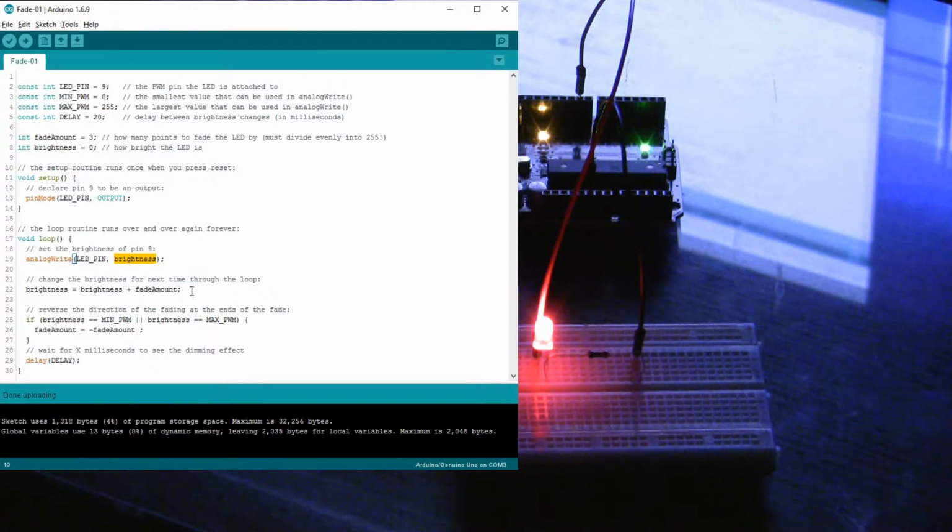Right here is where we're making the adjustment to the brightness every time through the loop. And here is a statement where it says if we're at the minimum value or the maximum value, then flip the direction. So if we've come all the way down, we'll start going back up. If we've got all the way to the maximum, we'll start going back down. And here's where we set our delay. So nothing too complicated here.